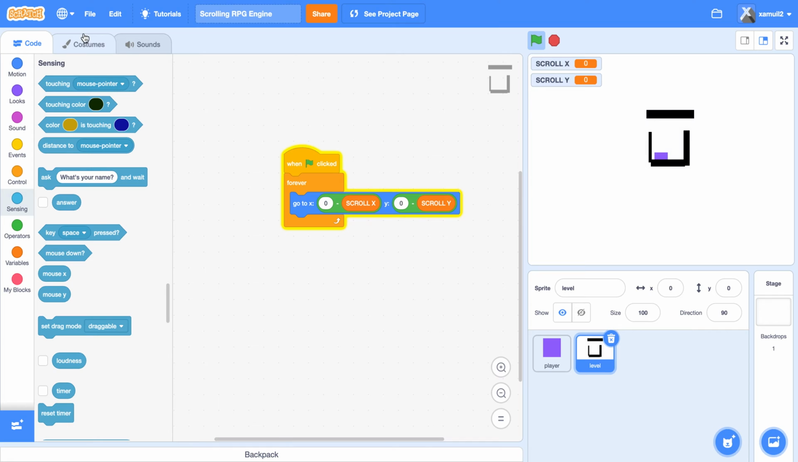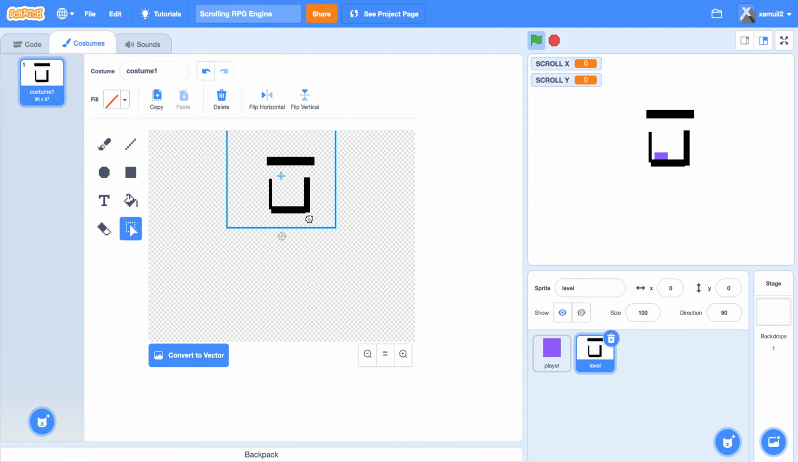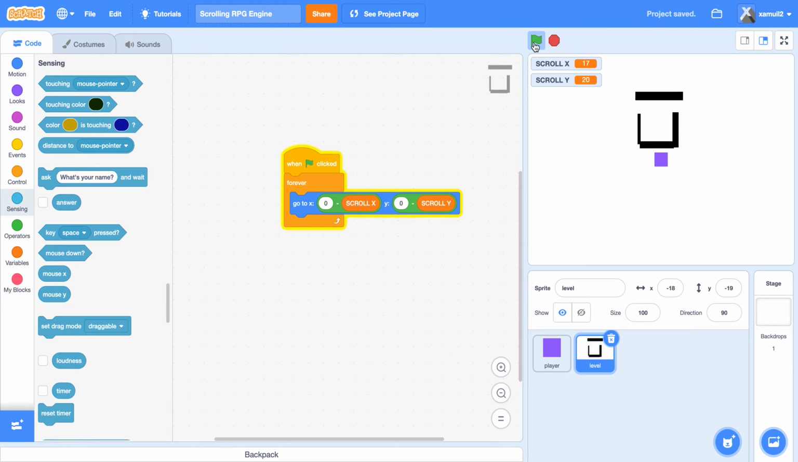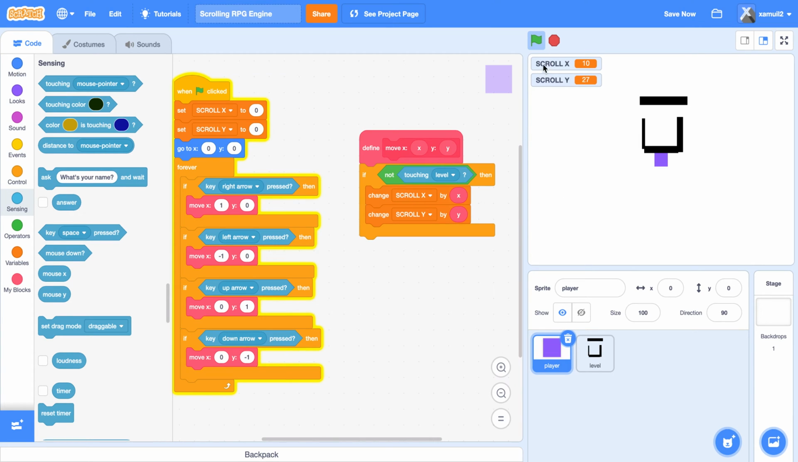Which means that we have to move our level sprite probably up a bit because we are touching the player, right? So you see now, boom. If we're touching it, we suddenly can't move now because we are touching the level, right? So, now we're going to program in the collision.